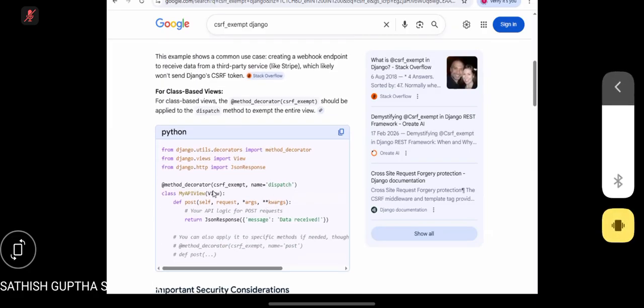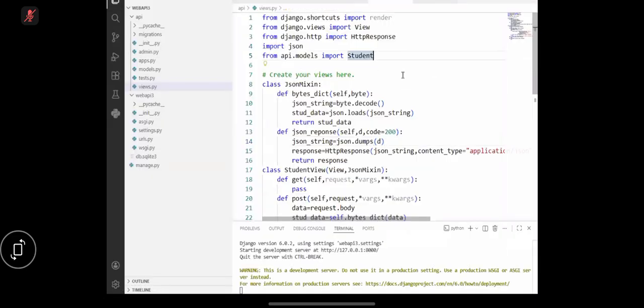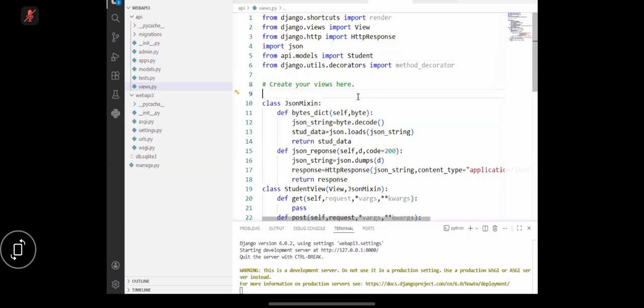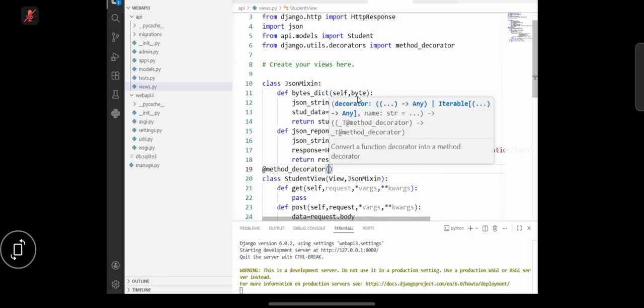You can also use this at class level. What is the name of this at-the-rate decorator? method_decorator. And the name is dispatch, for all the views. So I'm trying to import it. Now this is at class level, and the decorator is method_decorator. Which decorator are you decorating?